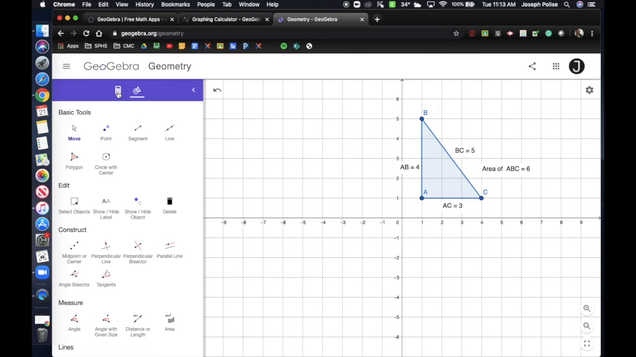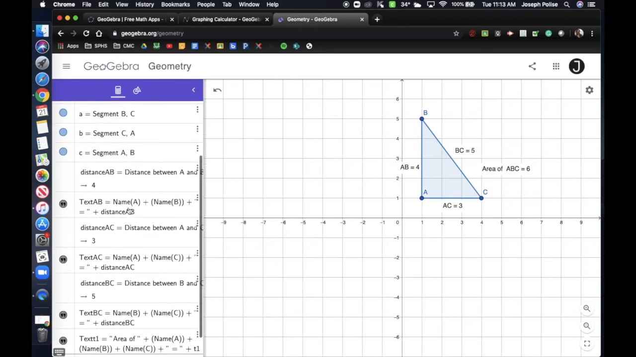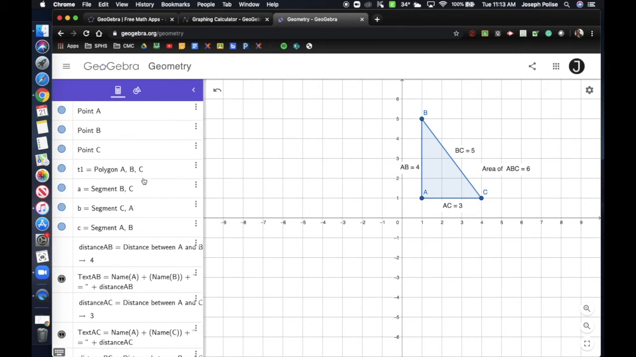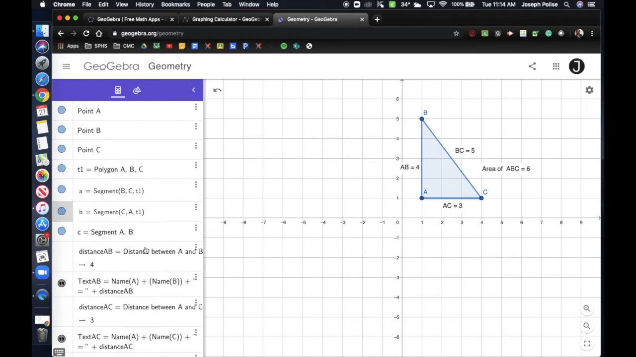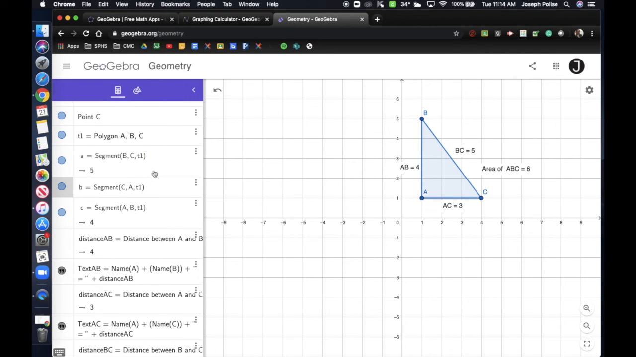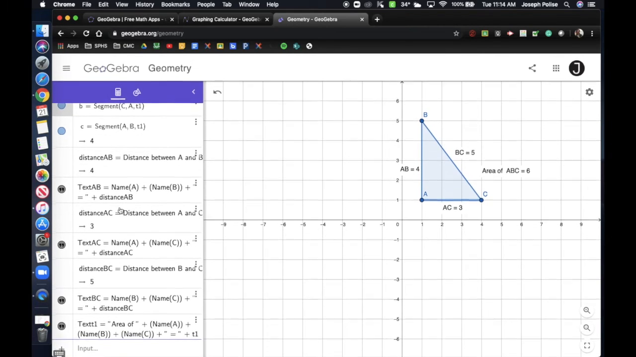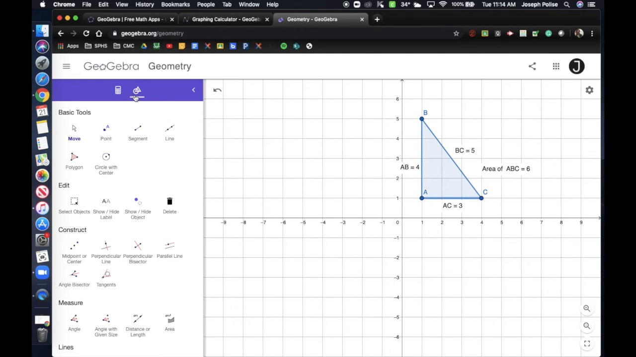Now the other thing that we can do is go over to the algebra portion, and this will tell you all of the things that you have. You should be able to click on these and it should tell you what each of those lengths are. For segment B to C, this is the algebra that's involved, and it tells you all the things that you've done, which is kind of cool. So, all right, let's go back to our tools.